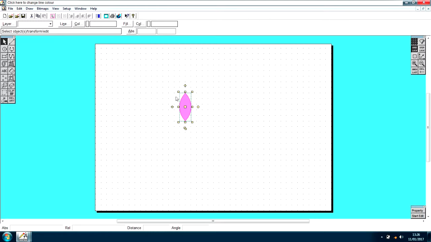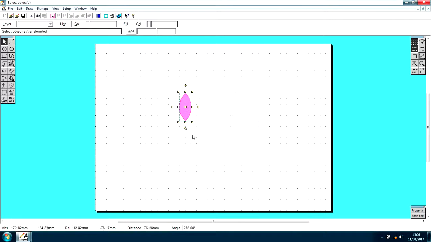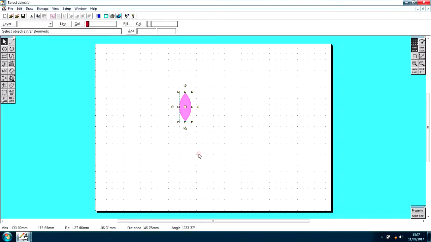So I'm going to click on my petal, go up to line, and want the line style to be continuous, and we'll keep it fine. On the colour of that line, I want it to be a darker sort of maroon colour. Okay, now you'll see that has changed. So now we're ready to do our rotate repeat.